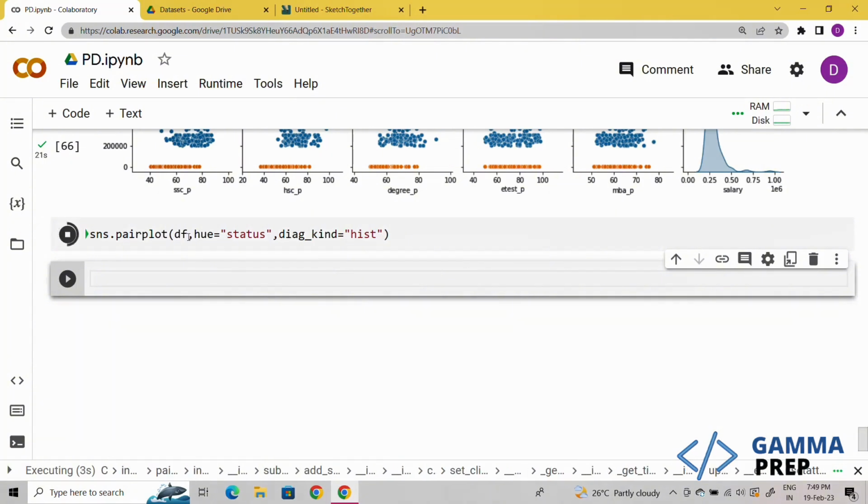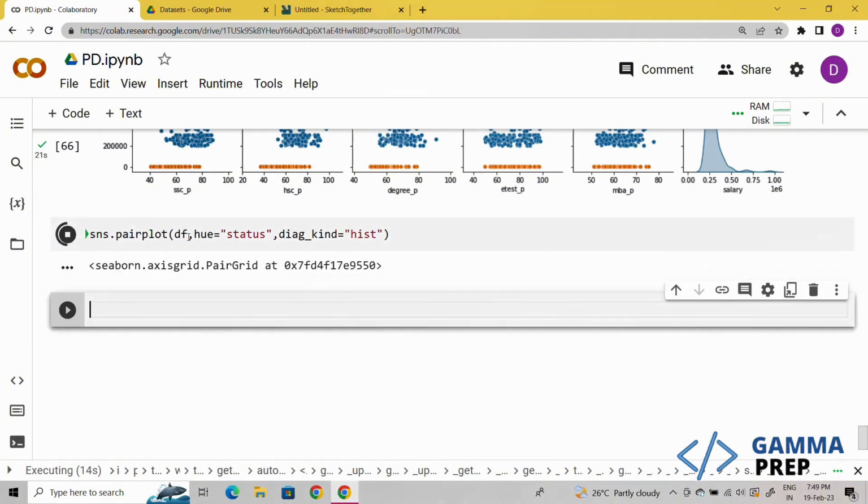So KDE is the kernel density estimate, and basically what does that exactly mean? It's the distribution from which our variable is coming. It's the approximate distribution.